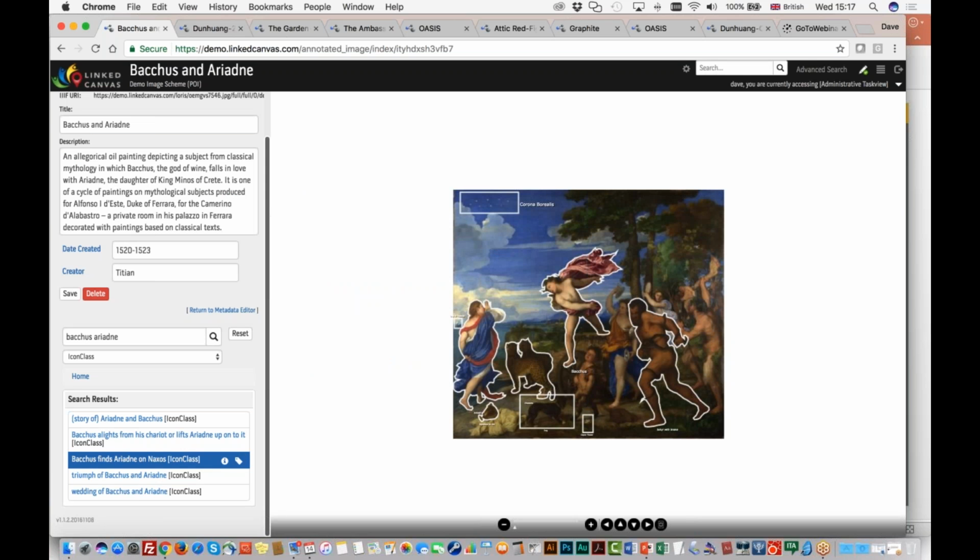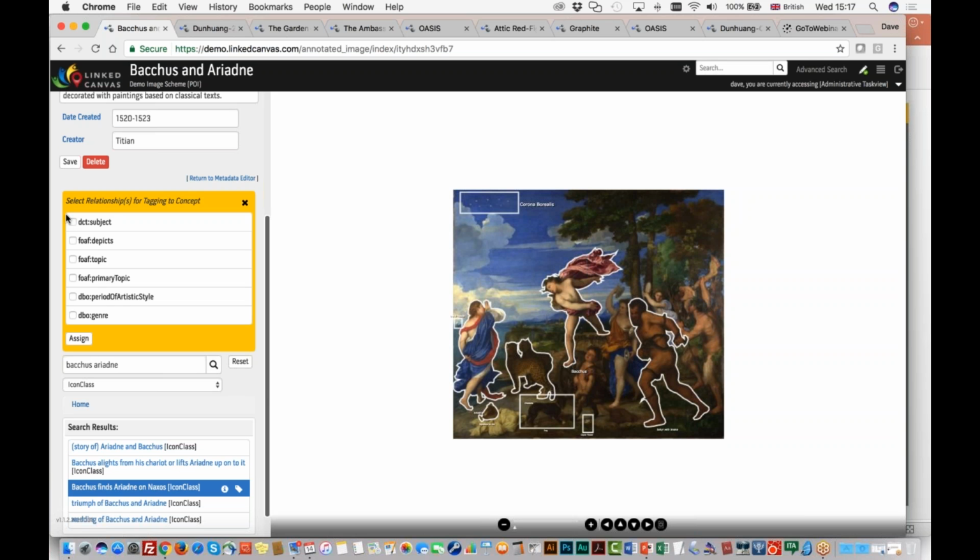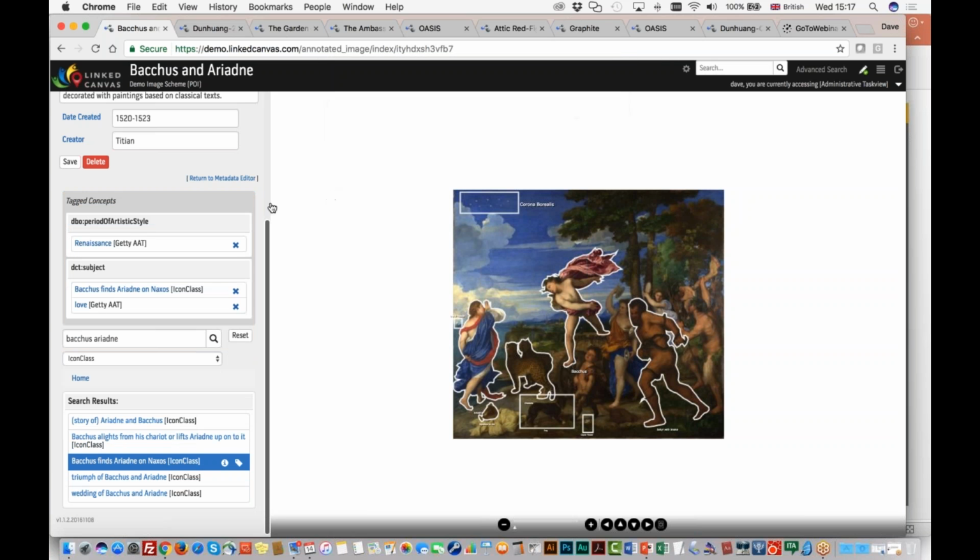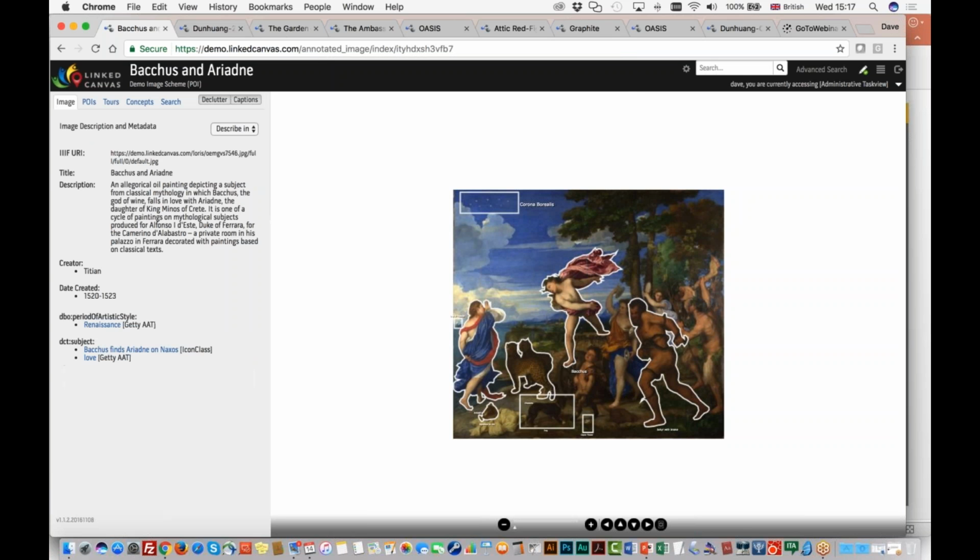I'm going to press the tag button, and now I can choose a relationship to tag this painting to that concept in Iconclass, and my relationship types themselves are linked data, and I'm going to use Dublin Core. So this is DCT, Dublin Core terms, subject, predicate, or relationship type. So I select the DCT subject relationship type and I assign it, and that's now been indexed. So if I go back into non-edit mode and just have a refresh of that.